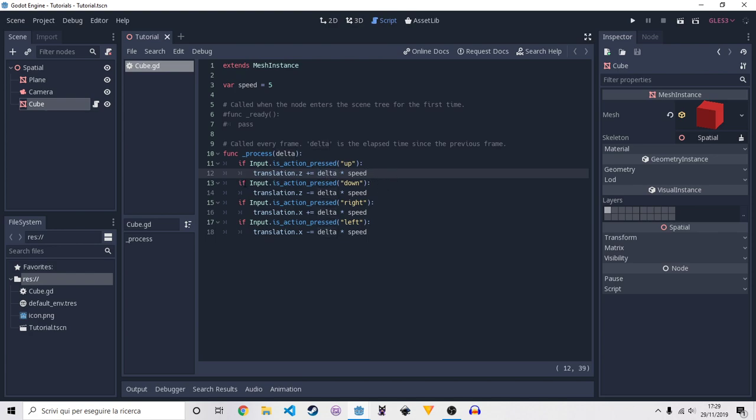So then I did the same for down, right and left, and of course when up was adding to Z, in down it's going to subtract, and more or less the same here with right, but on the X axis, and left always on the X axis, and still multiplied by delta.